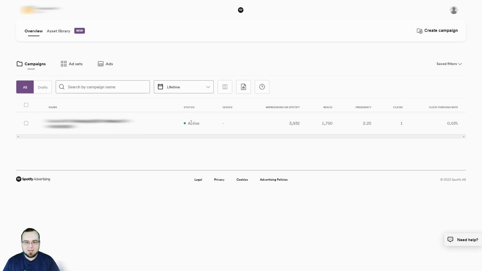So you can see that this is active. It's gotten 3,900 impressions, 1,700 reach, 2.2 frequency. It's only gotten 1 click, so very low click-through rate. But like I said, that's not typical for people to click on these ads. But the key thing I want to show is just some of the reporting.